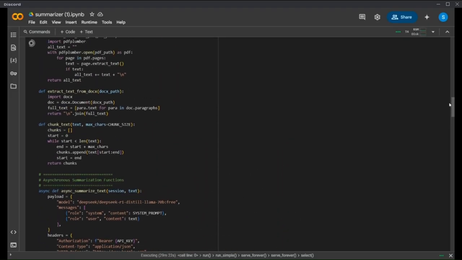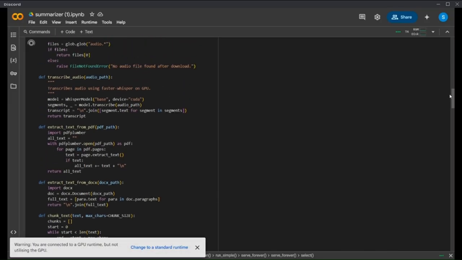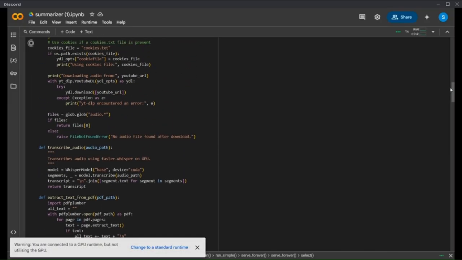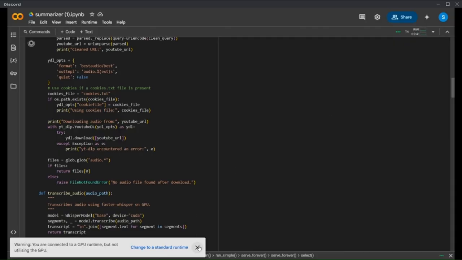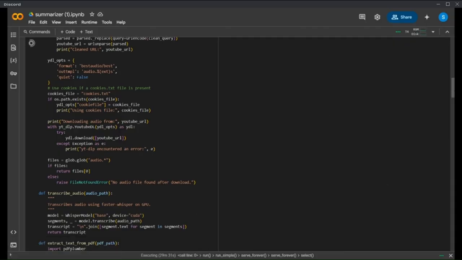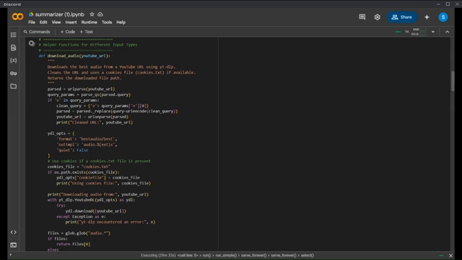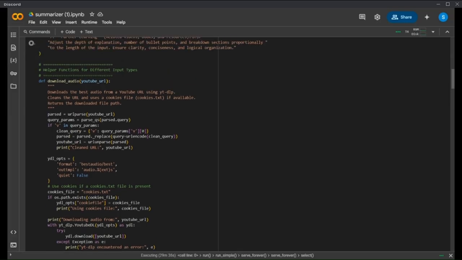text. Basically, we are using DeepSeek as the LLM, and the Whisper API key.